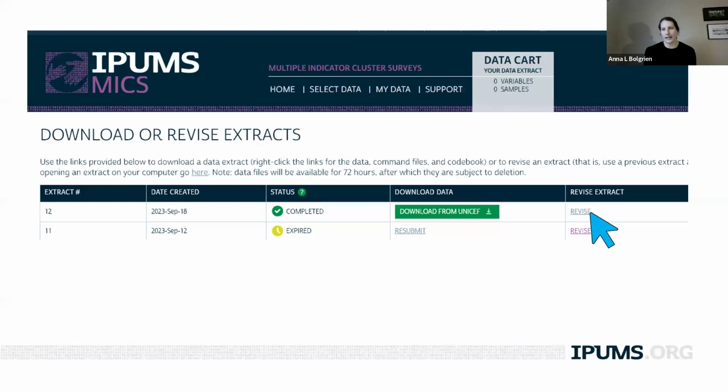I'll also highlight the revision button at any point if you want to go and add more countries or more samples or more variables to a particular extract without starting over. This revision option is really, really useful.